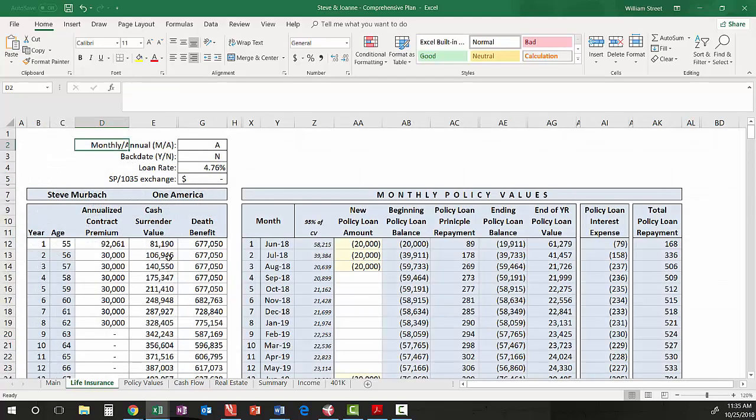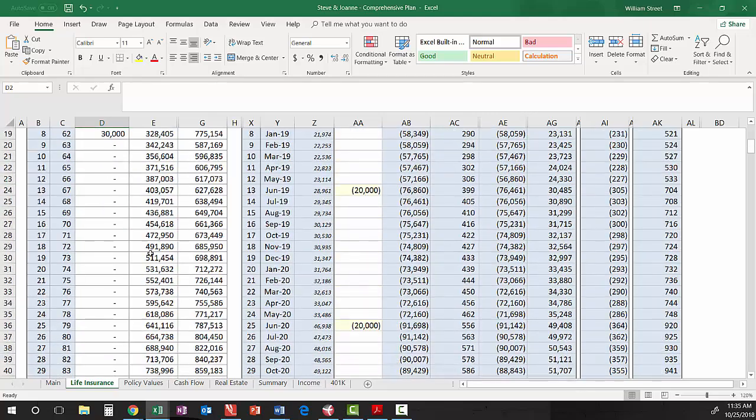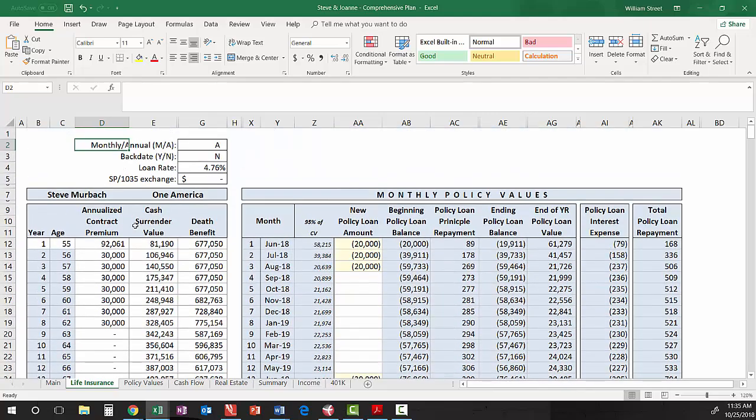Okay, we're going to jump over here where you'll see, keeping your eyes on this left-hand part of the spreadsheet, you'll see the same numbers reflected. I just copied and pasted your policy values into this portion of our spreadsheet.